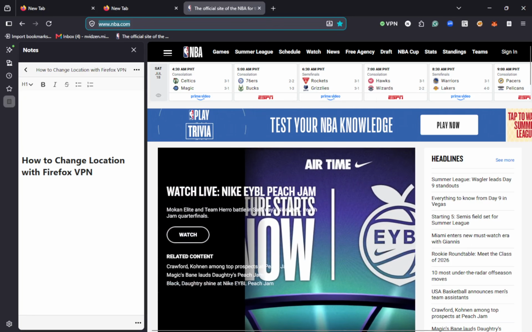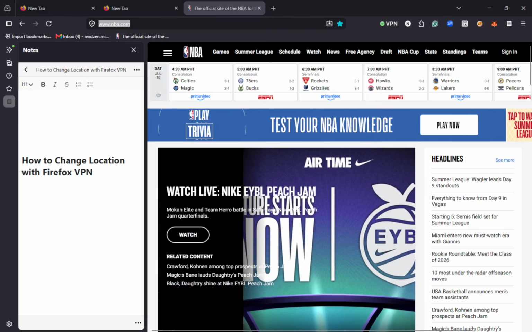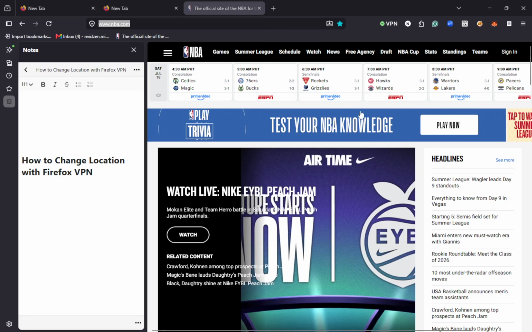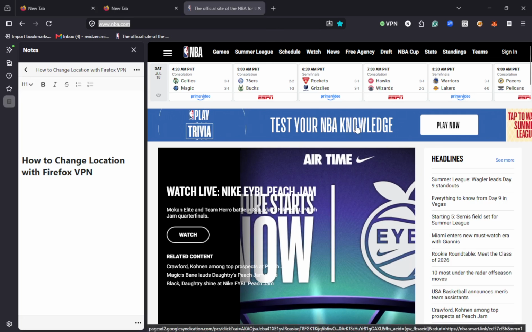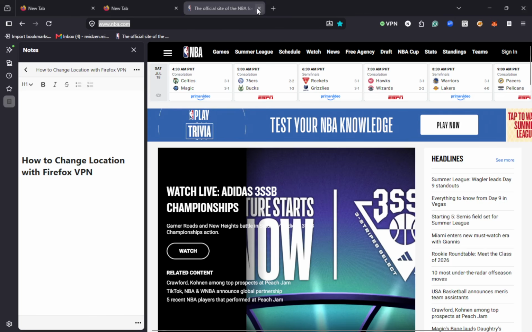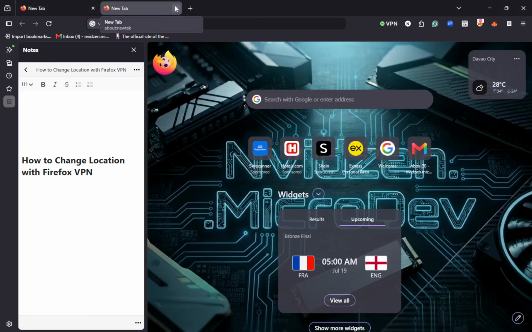Remember, the newer built-in Firefox VPN with location selection is currently available only in some countries, including the United States, the United Kingdom, France, Germany, and Canada. This limitation is essential to keep in mind as you navigate and utilize your VPN efficiently.